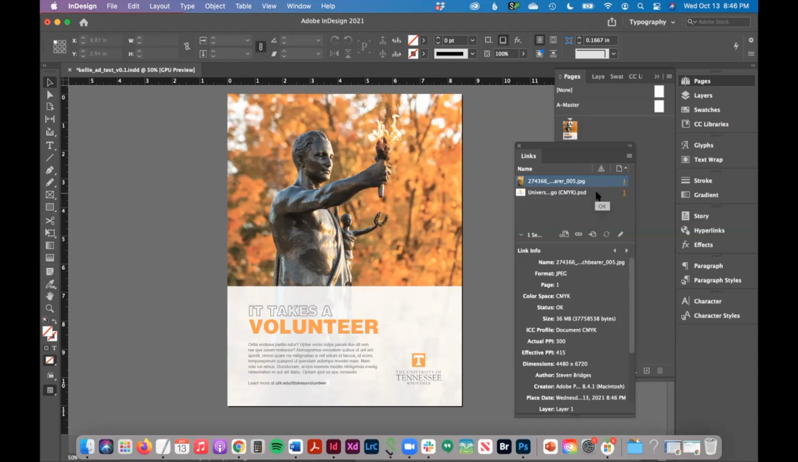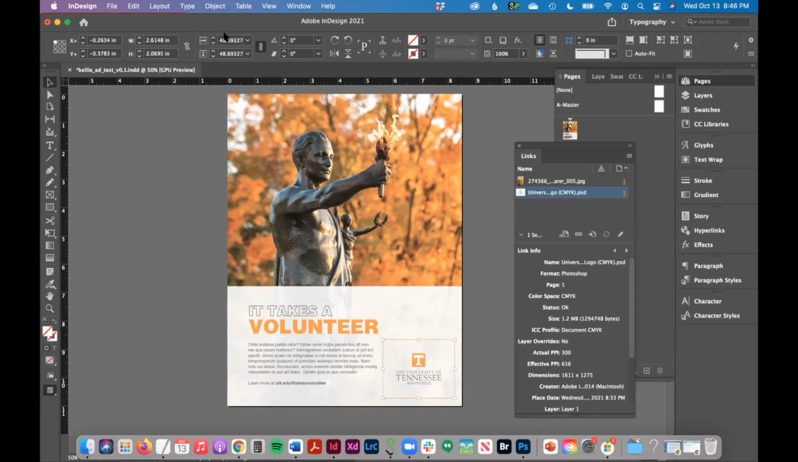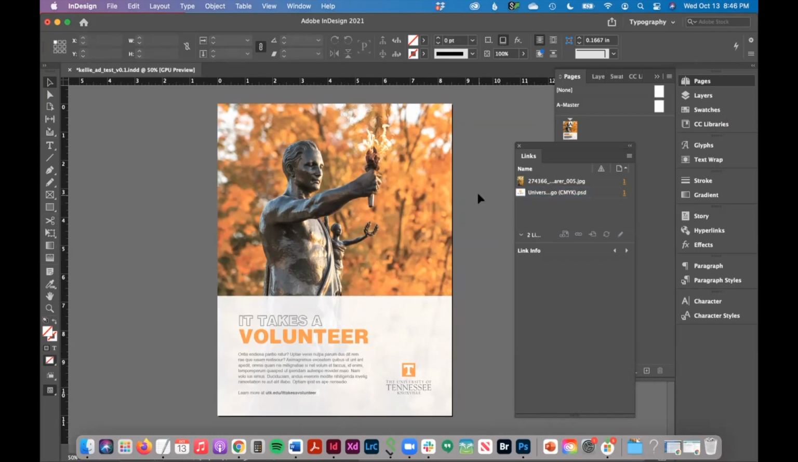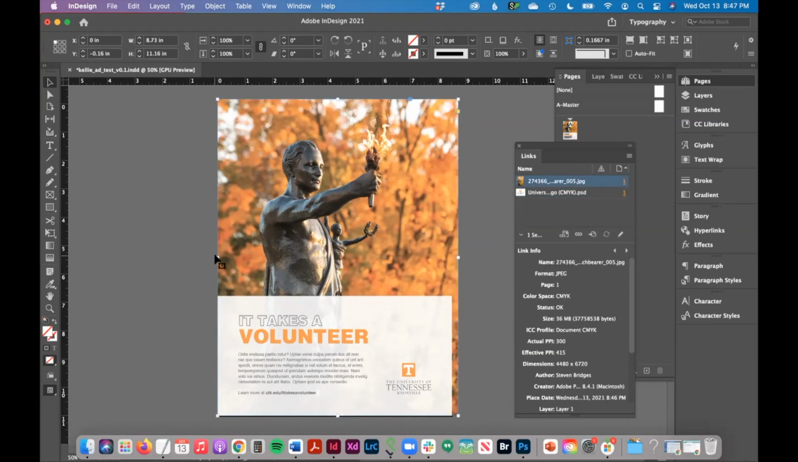And same with this UT logo. This looks good. It says it's CMYK, it says it's 300 DPI, and let's just check our numbers up here, 48%. So this logo image is also ready to go. The very last step is to add some bleed to this design.